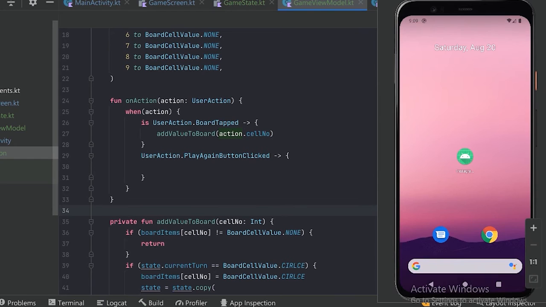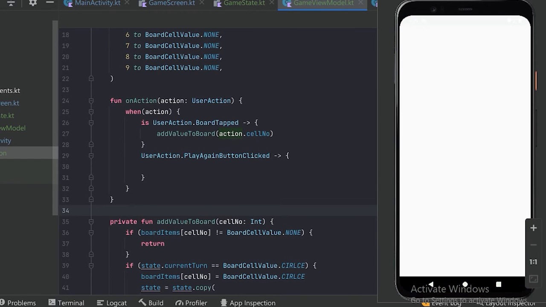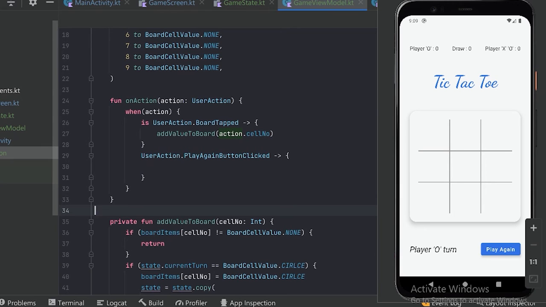Let's run. Now let's play again. Okay, so we can see now there is no such clickable effect, and also we can see the hint text is changing like this. But one more thing we need to do is this: it is not animating like this. It should be smaller, and then gradually it will become bigger. So this is the animation. So we need this animation.